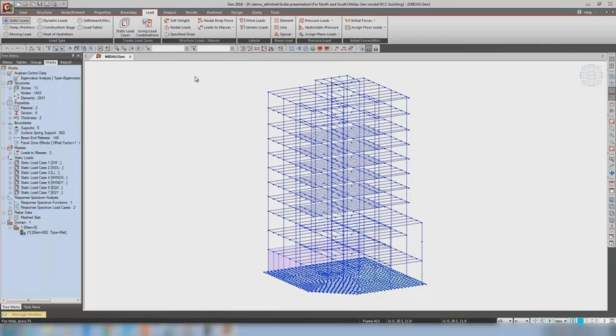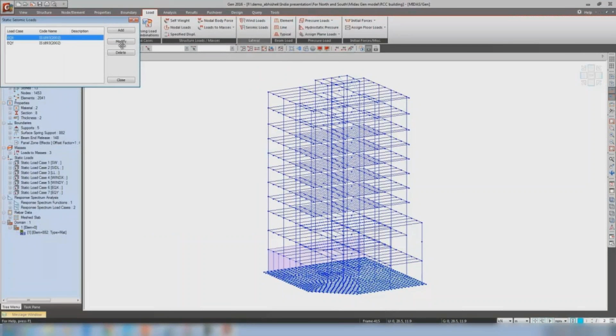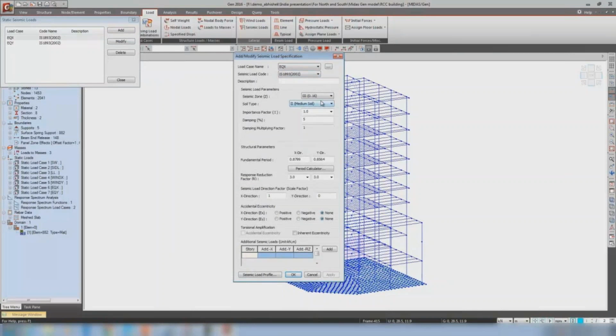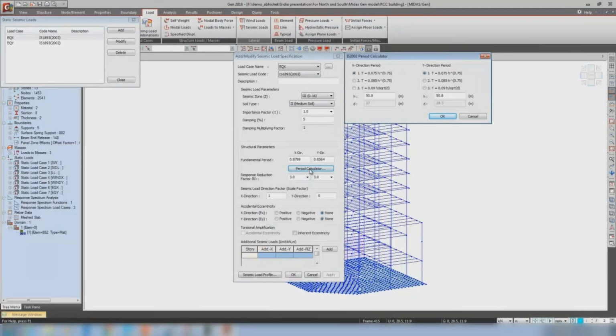Now I come to the next method, that is the seismic loading. In the seismic loading, again just say add, earthquake X, 1893, seismic zone, soil type, importance factor. Now come to the period calculation. Generally for the period calculation we have three formulas, two formulas for concrete and one formula for steel. But in the two formulas for concrete we have with infill and without infill calculation.